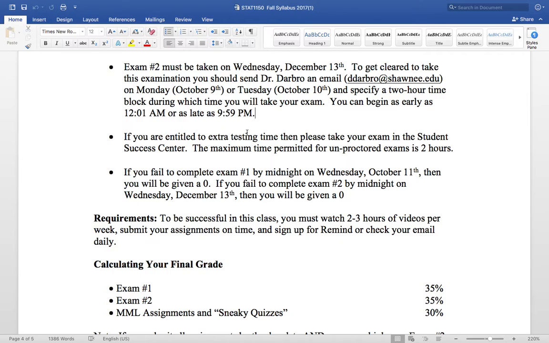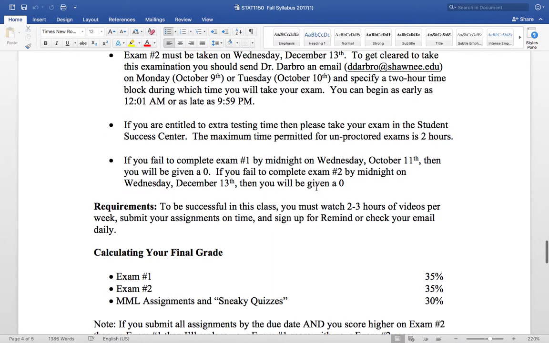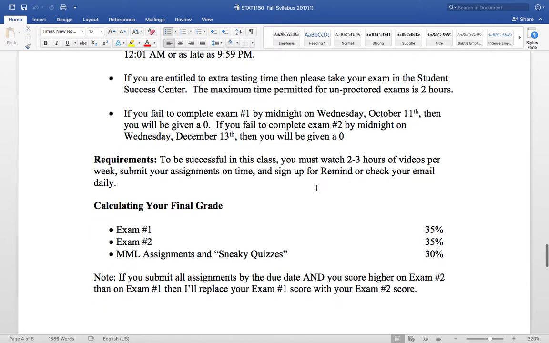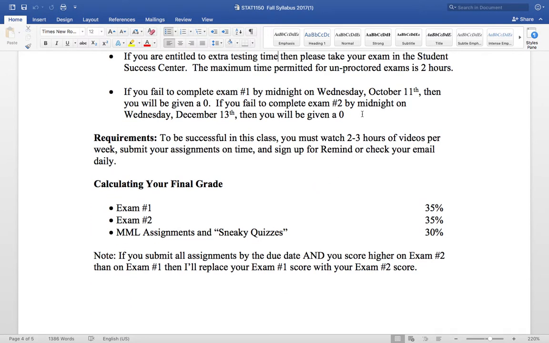Now, if you're entitled to extra testing time through ADA, then you must take your exam in the Student Success Center. So the maximum time for any unproctored exam is 2 hours. If you need more, then you need to take your exam in the Student Success Center. And just let me know, and let me know a couple days ahead so I can make plans.